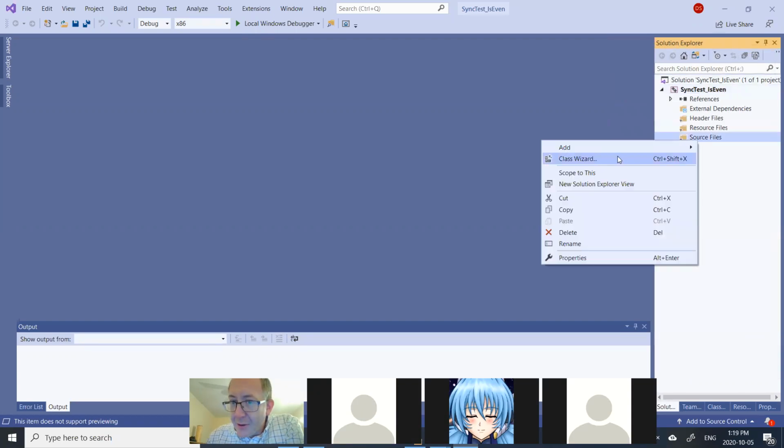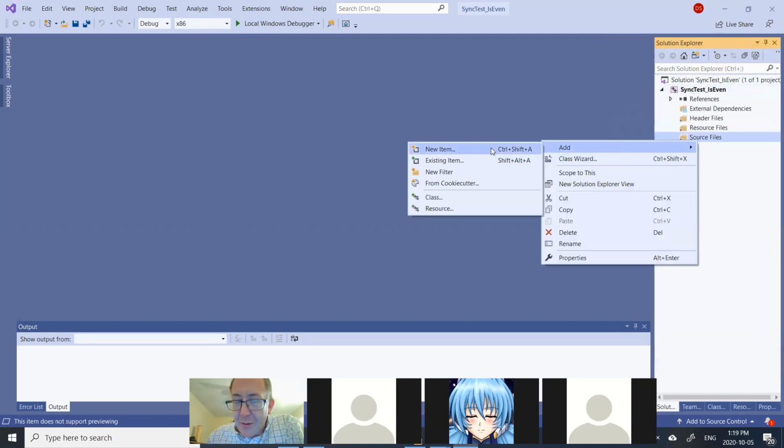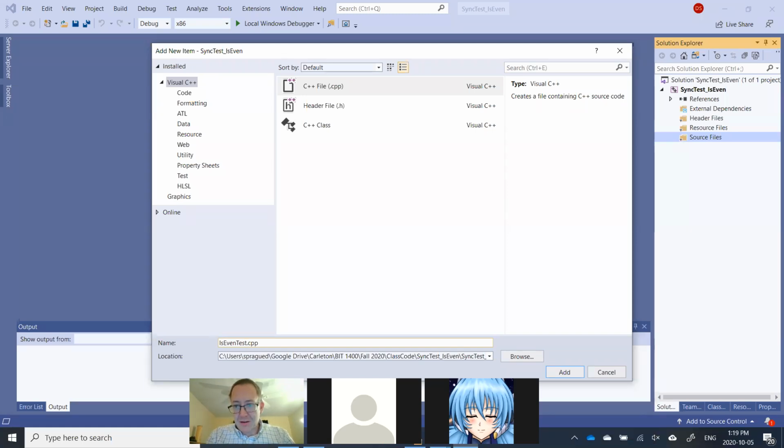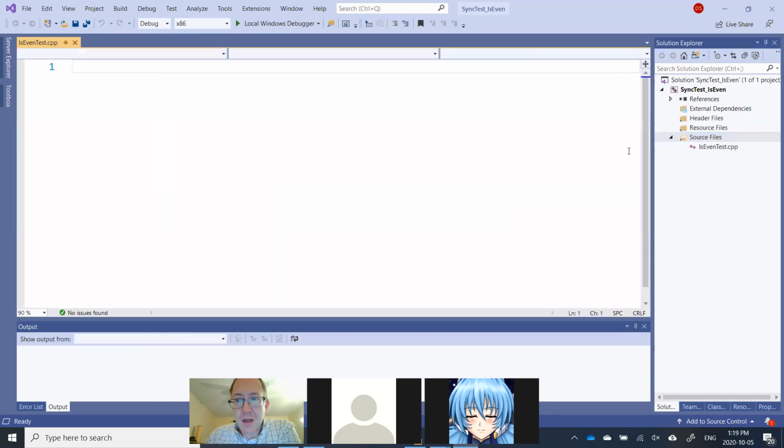Okay, so I'm going to make a brand new item, and it's going to be a C++ file, and I'm going to call it, instead of source, that's a crappy name, is even test. Let's call it that. And all it's going to do is make a blank file.